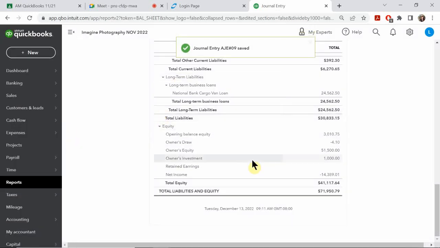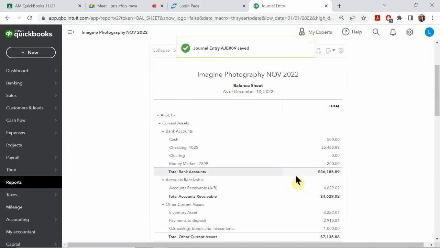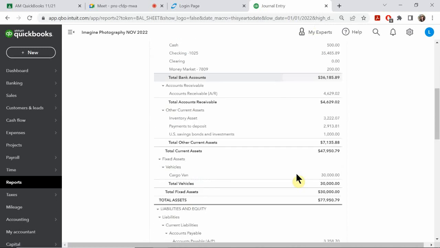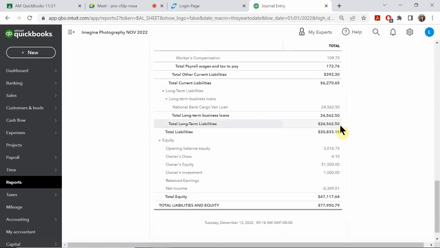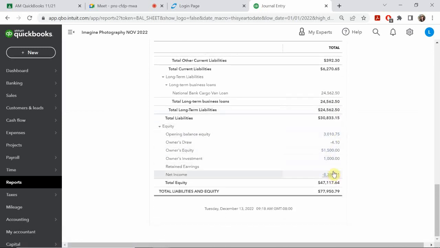There you go. Okay. So if I run my reports again, you're going to see that your equity balances are all going to be transferred. So let's go ahead and run that report one more time. And then this is what you're going to see. Okay, let's do it again.